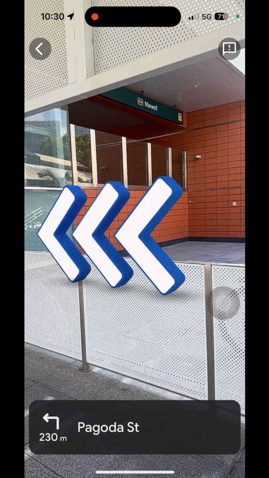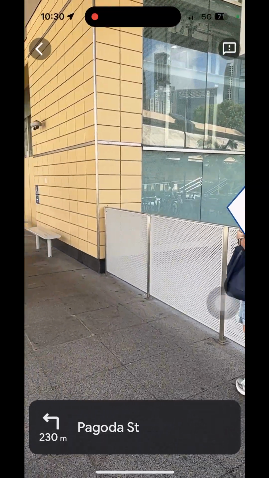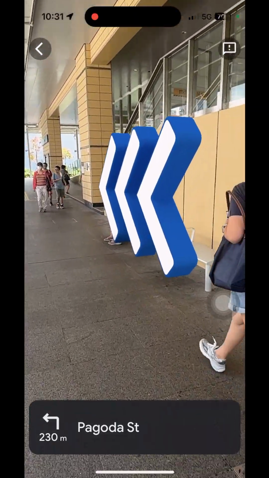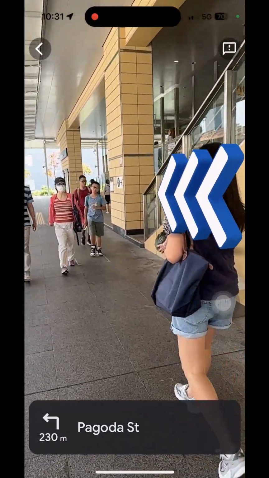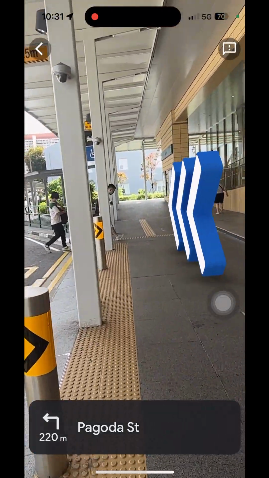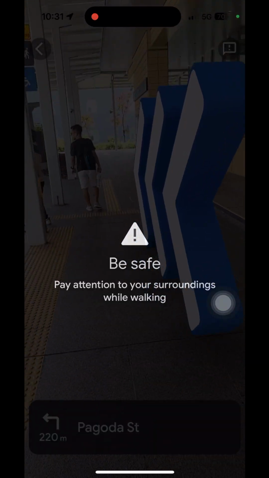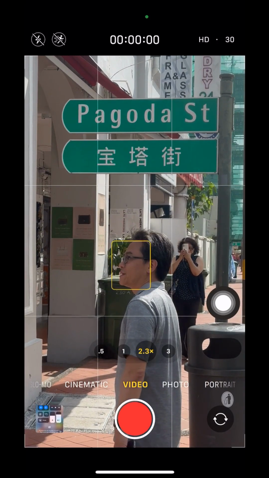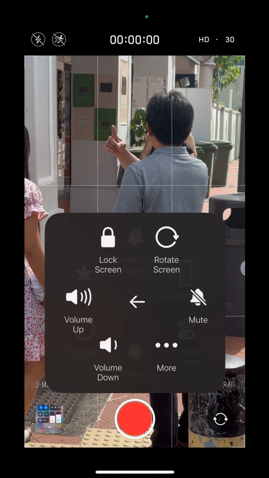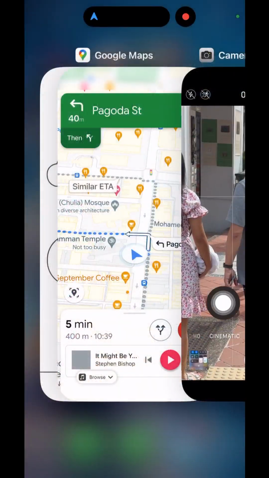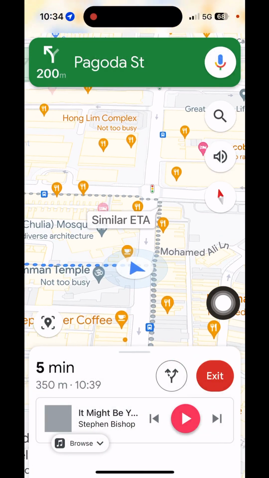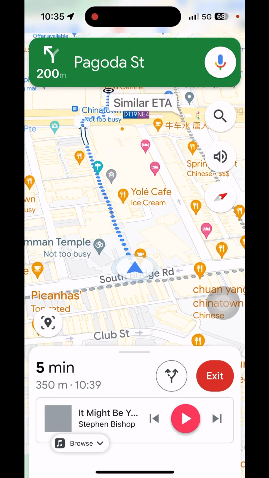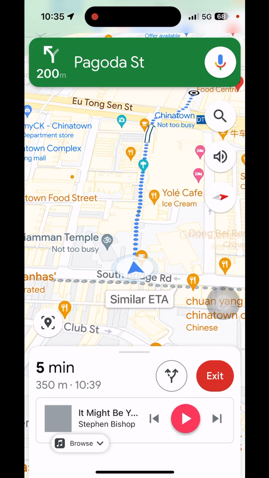It's telling me that I should be using that. I'll walk along here. It's showing I should walk straight. The big arrow is pointing me to continue walking straight. Okay, be safe. Straight. Okay, off the camera, switch over to the map. So you see, I have to walk straight all the way down.